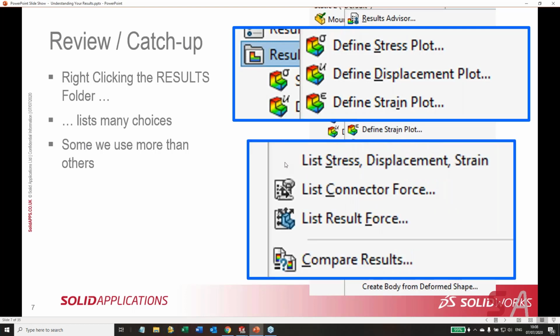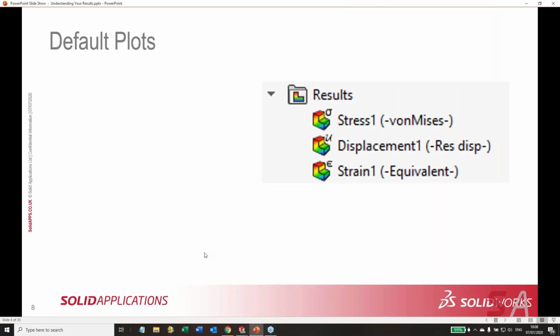Other plots that we use a lot, the listing of displacement, strain, and stress, connector forces, list resulting force, and then comparing results. I'm not going to go into comparing results, but it's kind of self-explanatory, so I'll let you play with that one in the privacy of your own office or your own kitchen, as the case may be, during a lockdown.